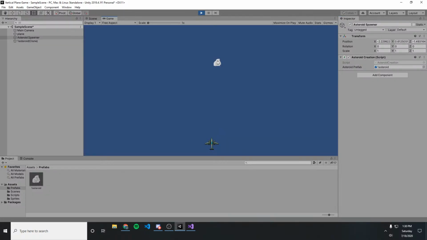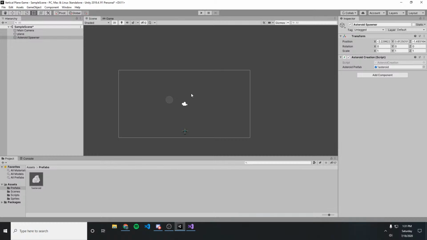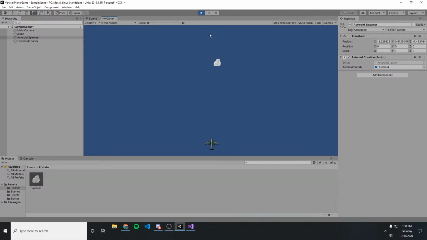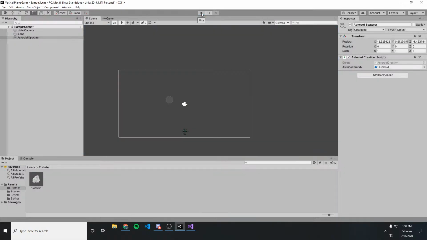It spawns in. Oh, asteroid. It did. I didn't see it. I thought that was the camera. That's great. All right. Cool. So nothing currently happens. The asteroid just sits there. But at least it spawned. Okay, so now that we know that it spawns, that's good.